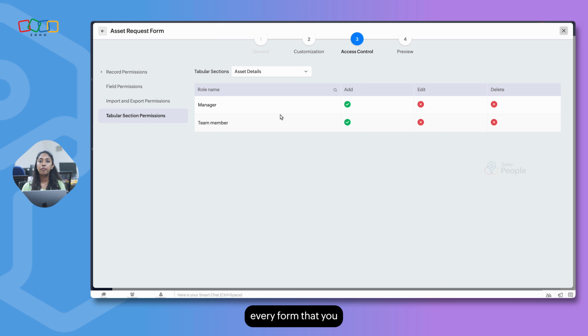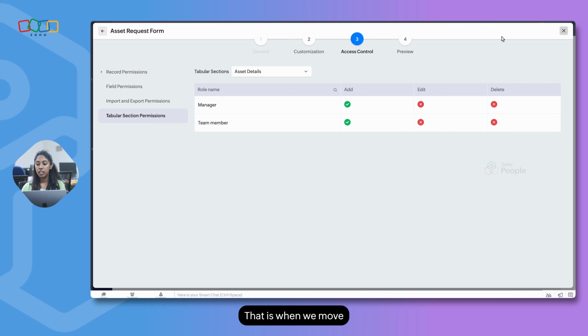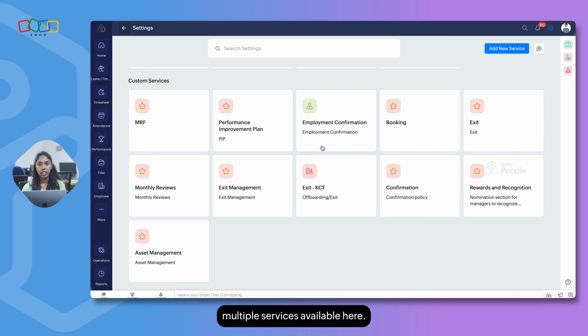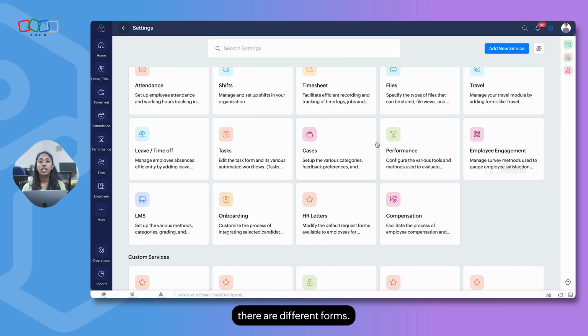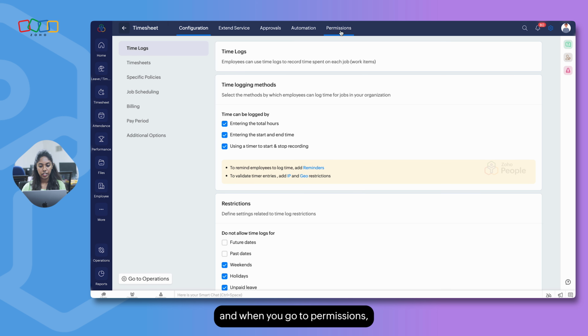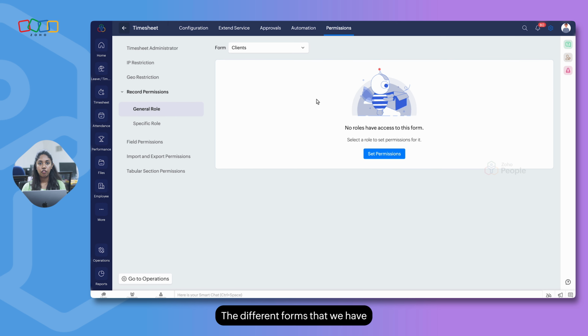So for every form that you're creating in Zoho People, you will have to make sure that form permissions are given, and you will have to repeat this activity for all the other forms that you have in Zoho People. That is, when we move back to the settings part, we do have multiple services available here, and under each of these services there are different forms. For example, when we go to the timesheet module and when you go to permissions, these are all the different forms that we have. For example, timesheet module, we have job form, we have project form, we have client form. So to each of these forms, you will have to set permission.